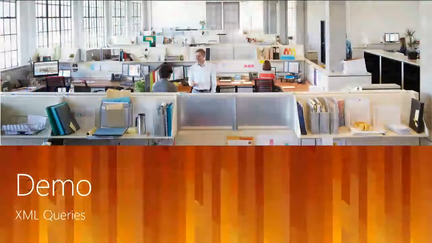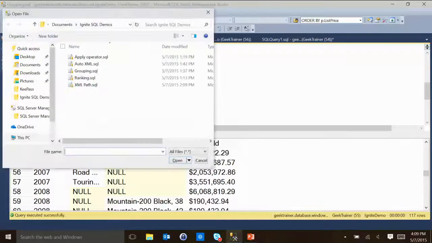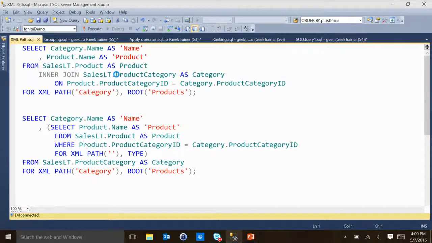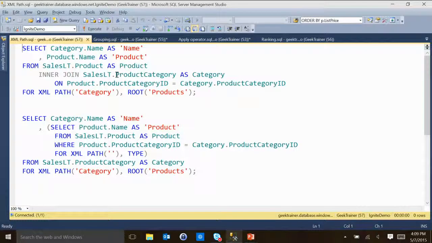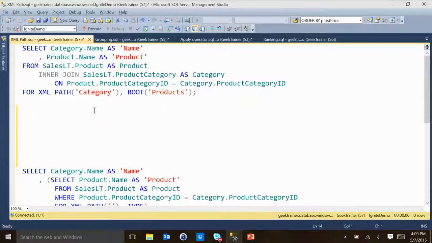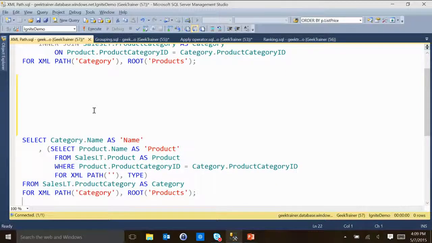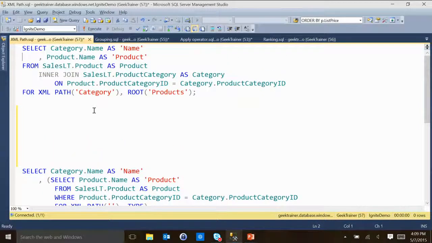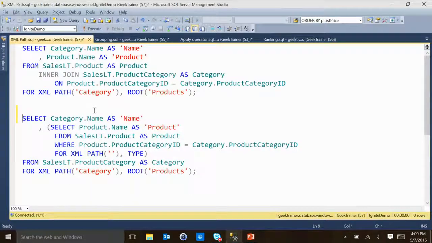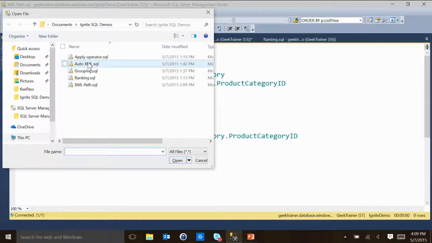Okay. Now, along those lines, I do want to highlight one more thing. Oh, that's interesting. Sorry about that. I opened the wrong one. I want AutoXML. Perfect. Okay.